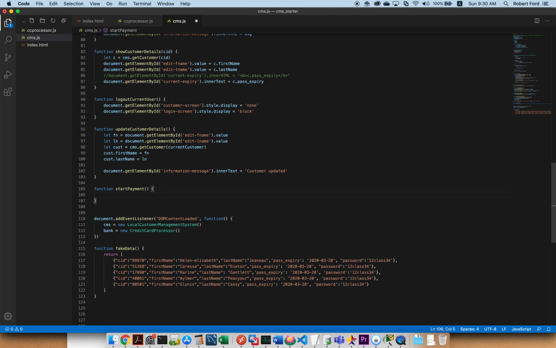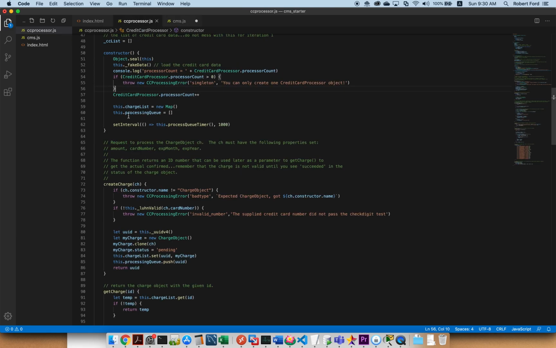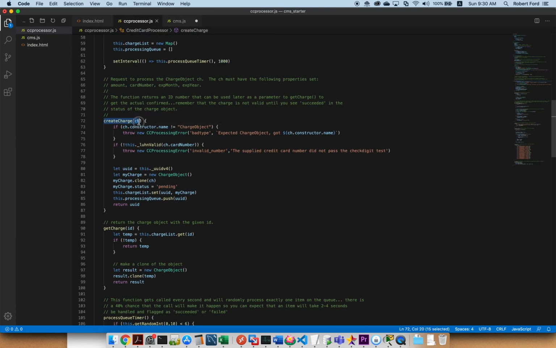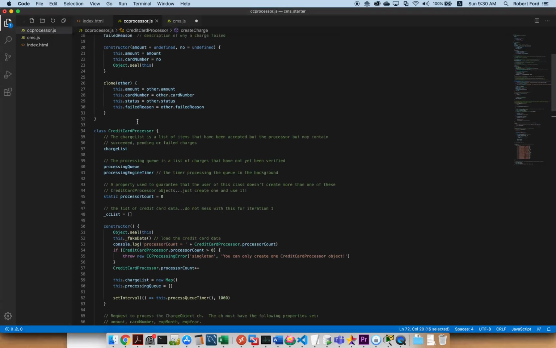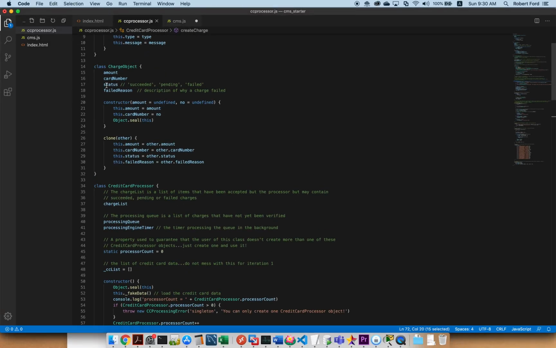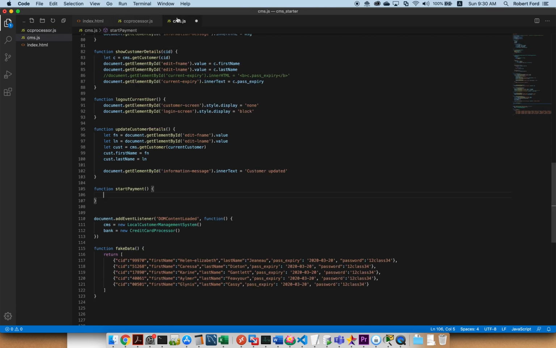All right, so next up. First thing that we need to do is we need to be able to create one of those charge objects. That was my description from before. So let's go take a look at what a charge object is. To create a charge, you first have to create the charge object. We have a charge object which has two parameters in the constructor, the amount and the number. Then it seals up the object so you can't add any extra things. I put lots of traps in here to make sure you're really doing the right thing.